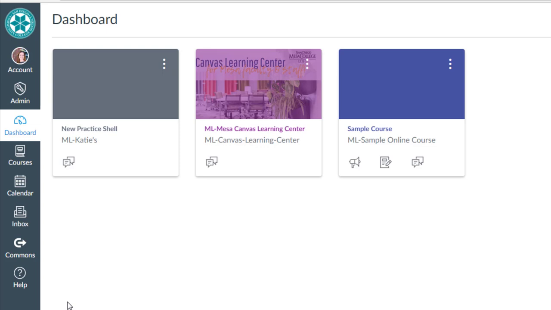When you first log into Canvas, you land on your dashboard. This gives you a quick glance across your classes. It includes a course card for each course, and you'll find shortcut links to discussions, announcements, assignments, and files if those tools are being used in the course. So those shortcuts take you directly to that tool in the corresponding course.